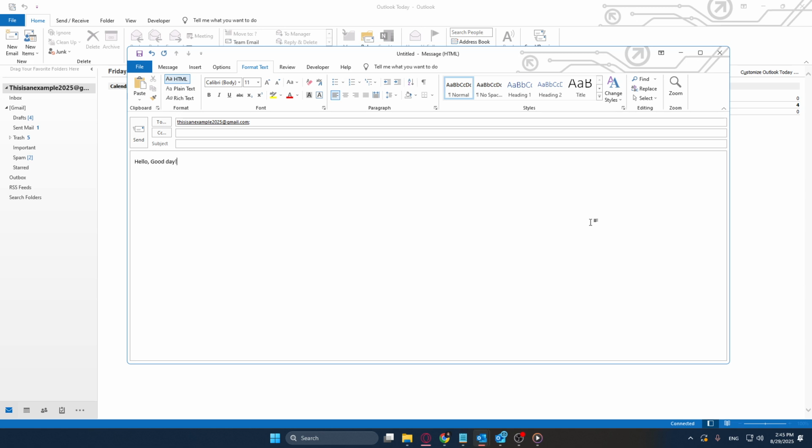Within this tab, find the Zoom button. It's located in the Zoom Group section. Clicking this will open a dialog box with options to zoom in or zoom out your email view. If the text size isn't quite right, you can increase it for better readability by selecting a higher percentage, or decrease it if you need to see more of your email content at once. It's all about finding what's comfortable for you, and there you have it.